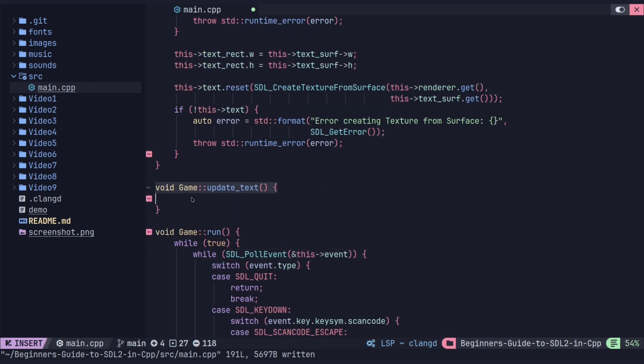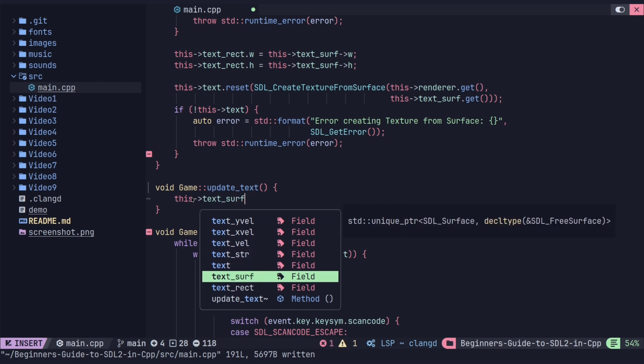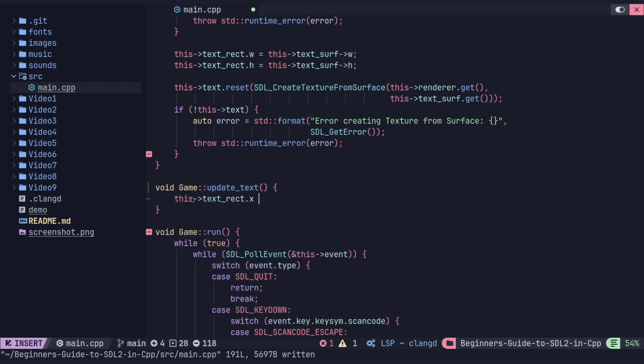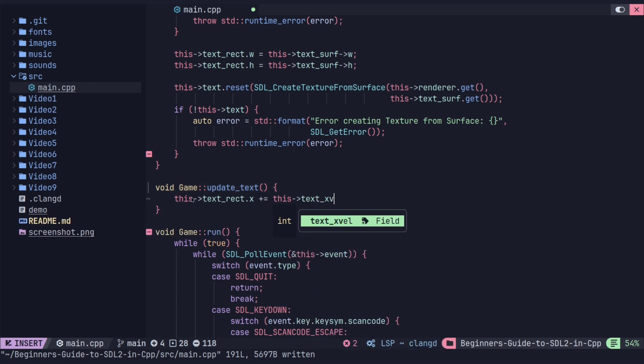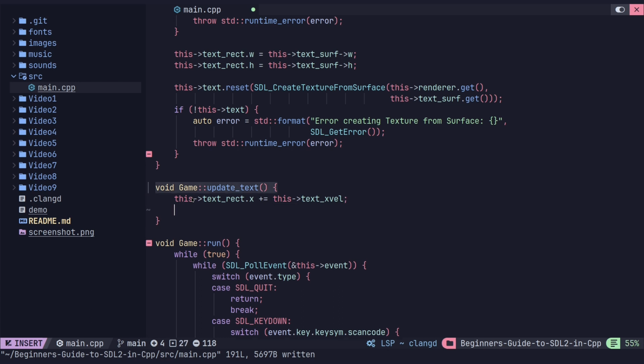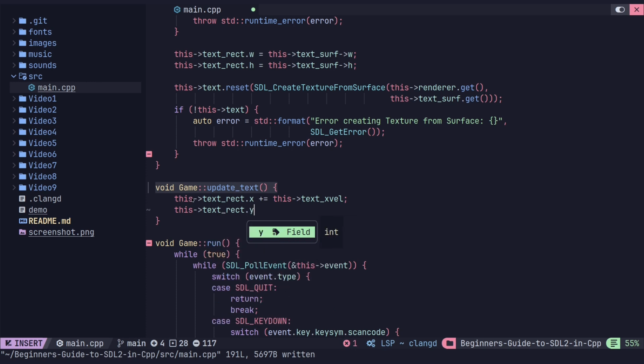So the first thing that we can do here is, like I said, update the x and the y by the x velocity and y velocity. So I'm going to take this, and then it's text rect dot x, and I'm going to say plus equal. So I'm incrementing it by whatever this text x velocity is. Okay, and I'm going to do the same to the y. So this text rect y plus equals this, and we'll do the y one, text y velocity.